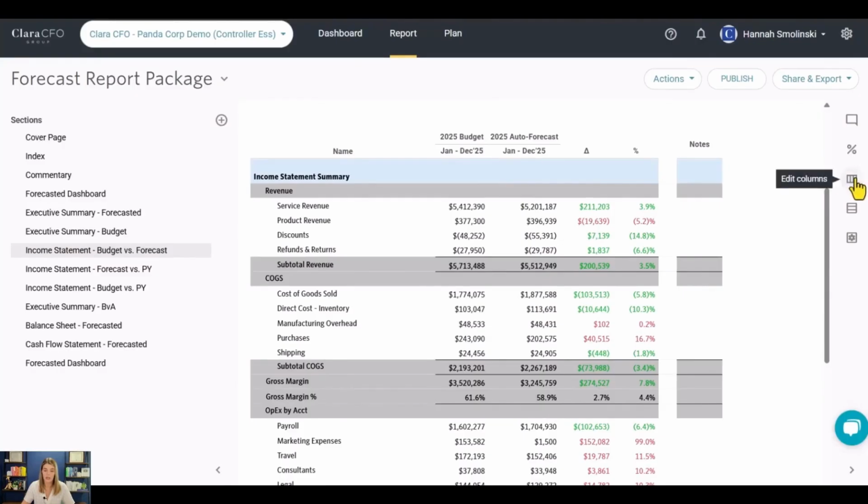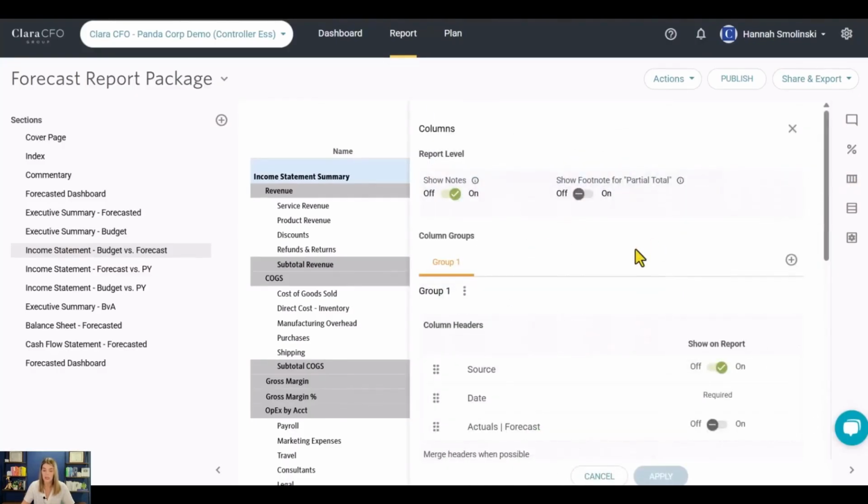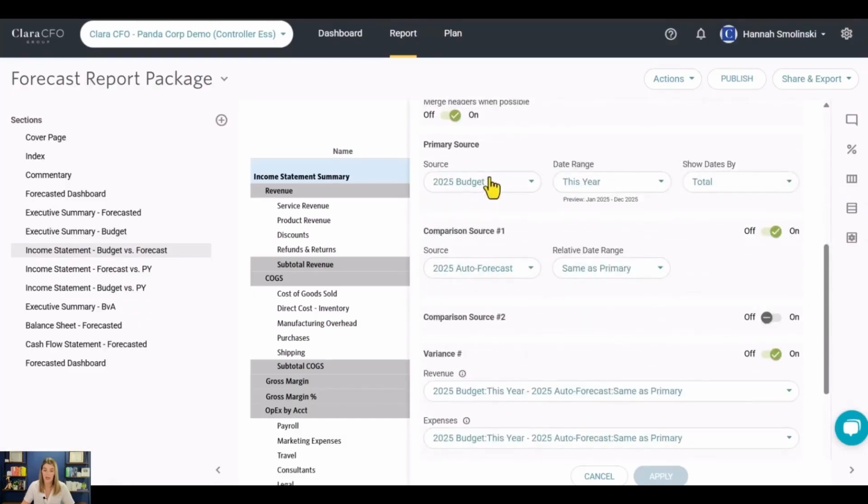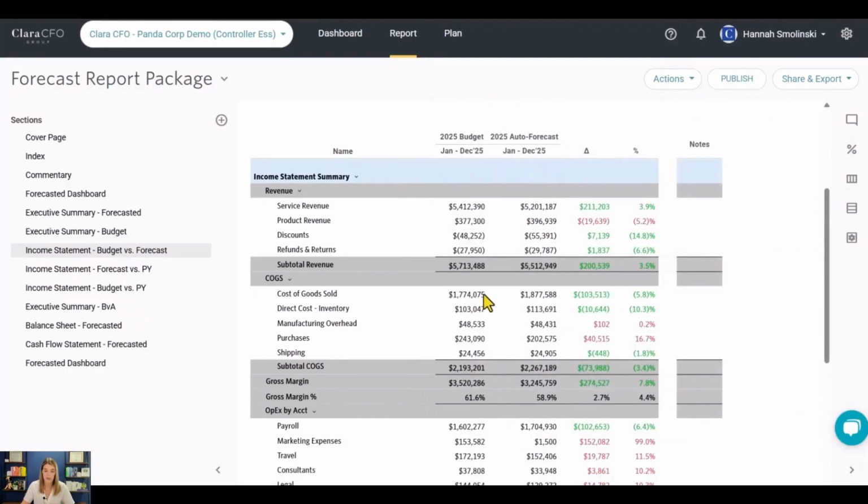You can do comparisons in Jirav by going back to this edit columns section, and you can compare, like I have the source budget versus the auto forecast. Very easy to adjust that. So if I was going through this with a client, I would be looking through it. I would definitely look at it before I had a conversation with a client.